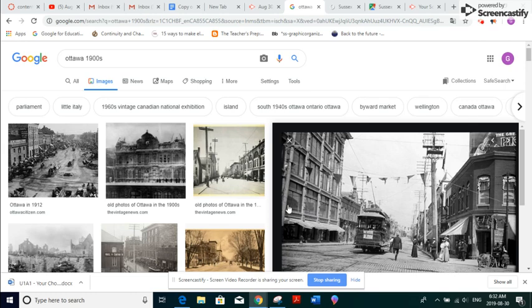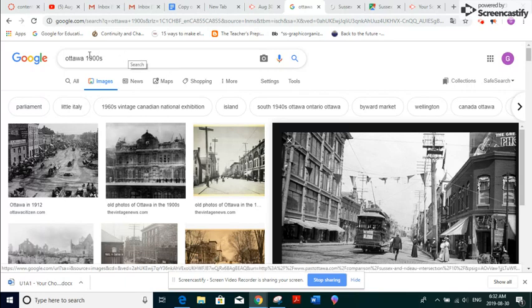So step number two involves trying to find images. I've chosen Ottawa as the city that I'm going to research. So I've typed in a Google search, Ottawa 1900s. Some cities are even older, especially in Europe. You could go back to the 1800s, even the 1700s. And what it'll do is bring up some older images of the city.